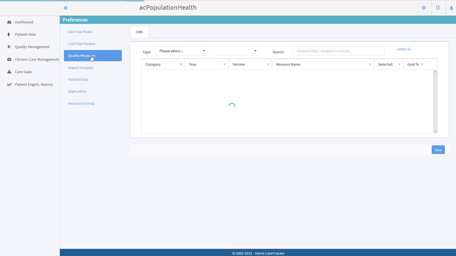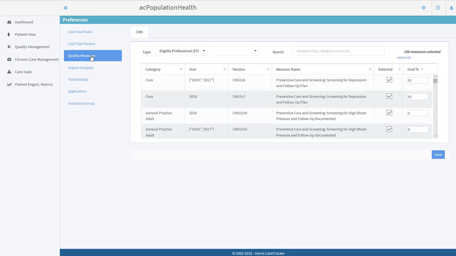In this screen, you want to select the measures you wish to report on. Simply check the box to the right of the measure to select it. You can also set goals for the practice here as well. For example, for MIPS in 2018, you are required to report on 6 measures, and you must be above 60%. So best practice would be to set your goal at 61%. Click Save when done. After your measures have been set, you can return back to the eCQM Reports section.